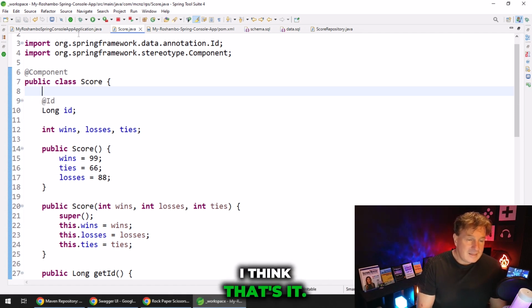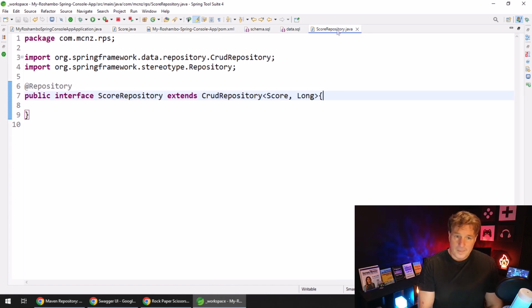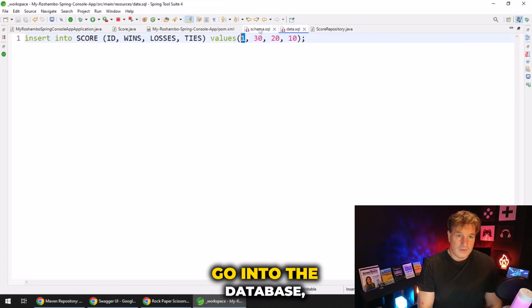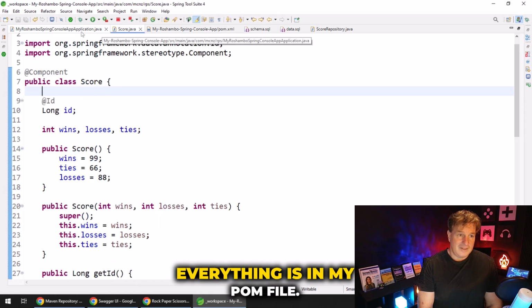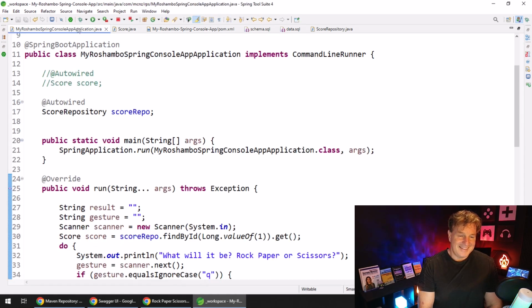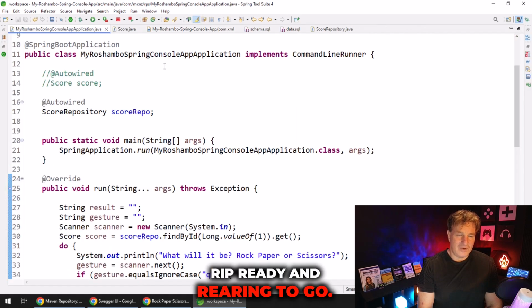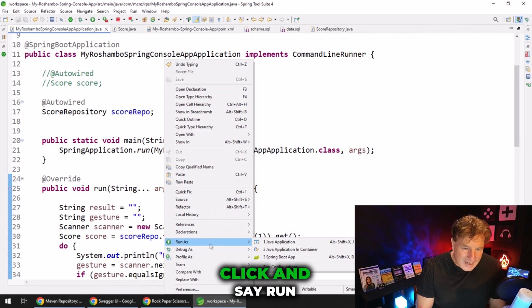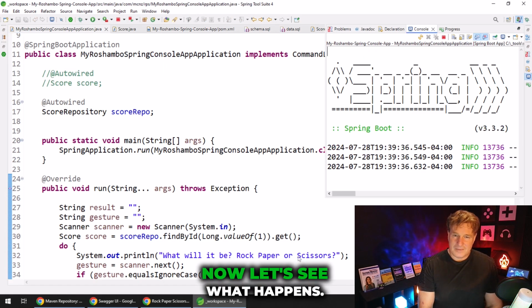Okay, I think that's it now. Let's take one last look at the score repository. Extends CrudRepository, score and long. The data should go into the database. The schema should get created. Everything is in my POM file. Well, I think I'm ready and raring to go. So let's right click and say run as Spring Boot application. Now let's see what happens.